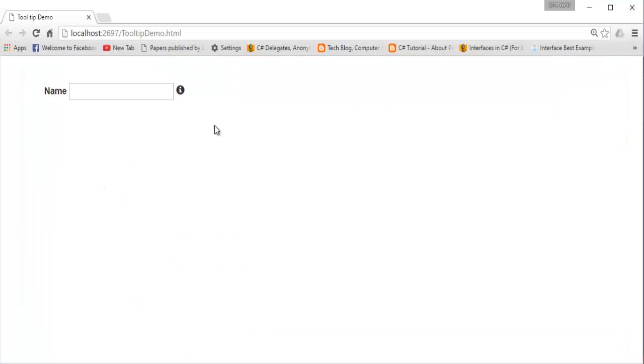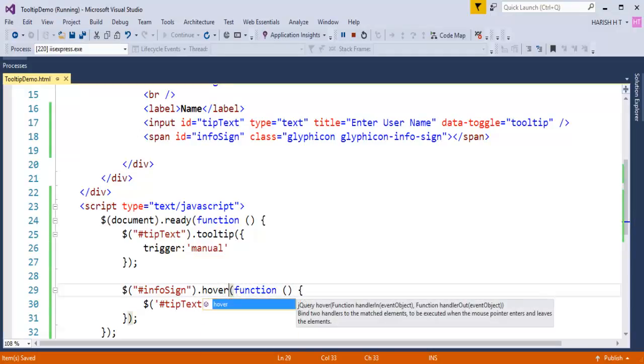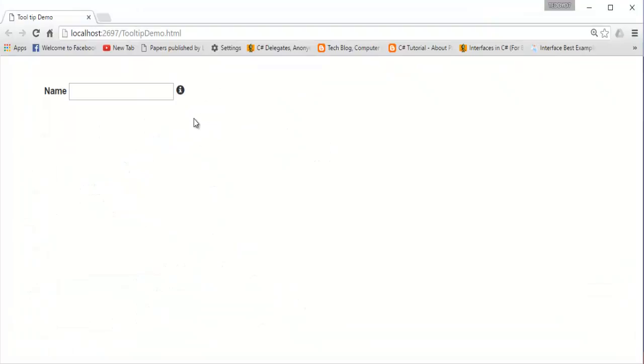Suppose I need the tooltip when I hover on this info sign. How can I achieve that? I need to change here: instead of click I need to pass over. Control S, go back and refresh. You can observe when I hover on this info sign I'm getting the tooltip.